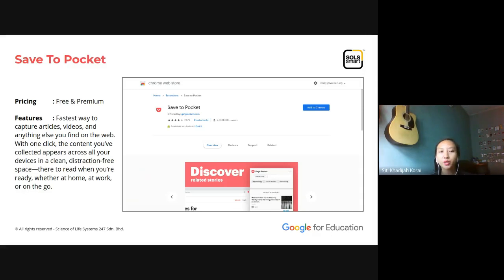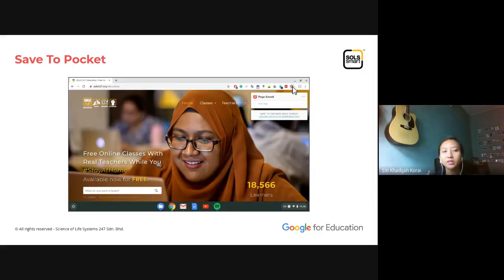For Pocket, this is almost similar to Evernote, but more like a save-for-later bookmark. When you run into a site with something that interests you, like a video you would like to save for later, you can use Pocket. For example, I want to save this particular website into Pocket. After you install, you just click on the icon and it will show you page saved. Again, this works as a bookmark.